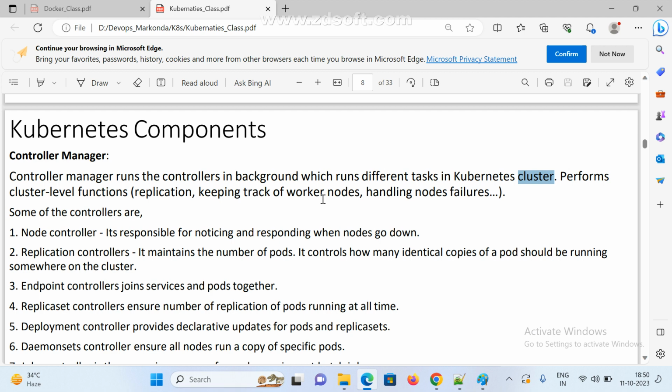Same concept here also. The controller is running multiple, different tasks in the Kubernetes cluster, and performs cluster level functions, that is replication, keeping track of worker nodes, and handling node failure. So how many worker nodes are running, how many nodes are failing, how many nodes are working fine.